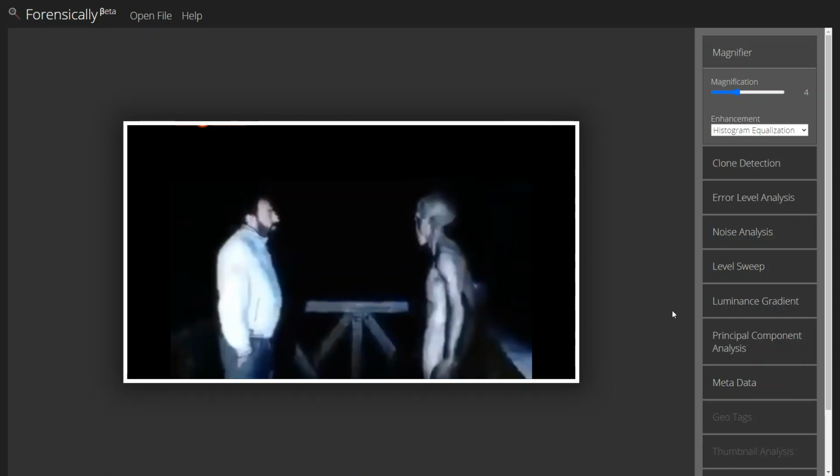I'm going to be showing a clip of this video that this screenshot I have is taken from first, and then we'll take a look at the digital forensics and see if we can discover if it's been enhanced or altered, and we'll see where the evidence leads us.